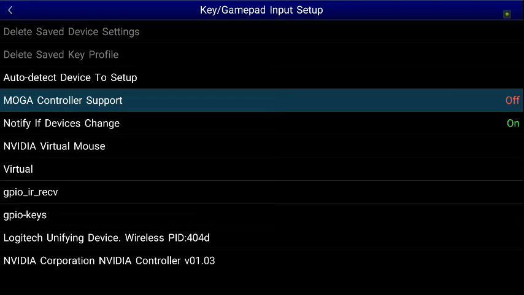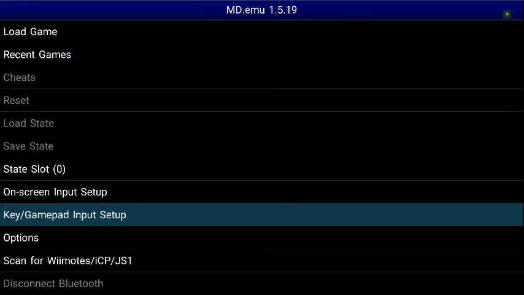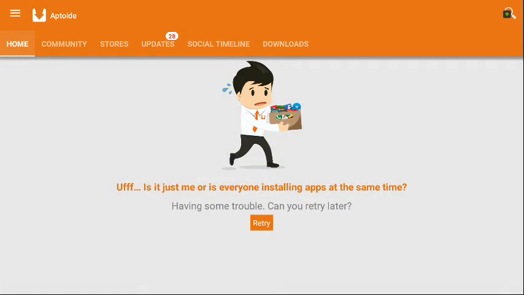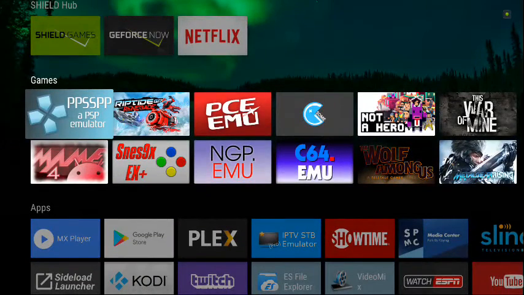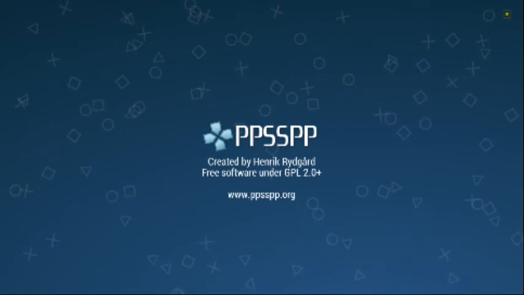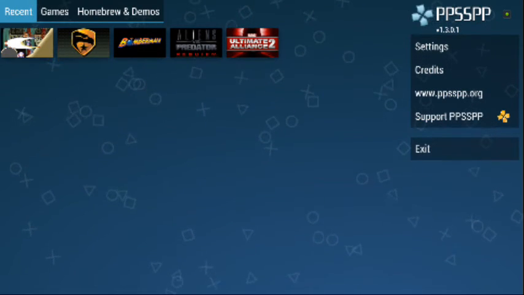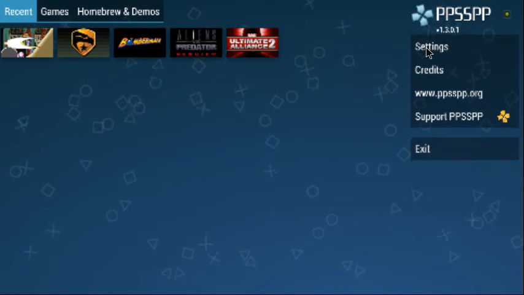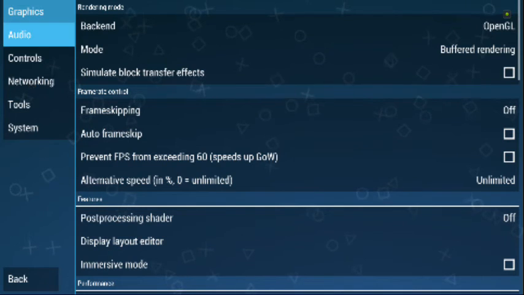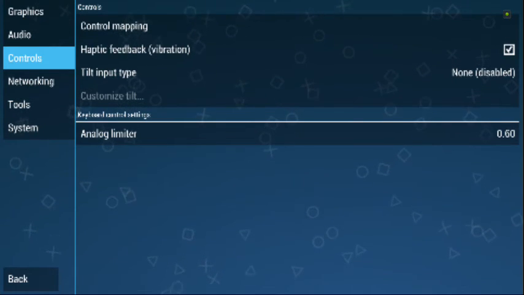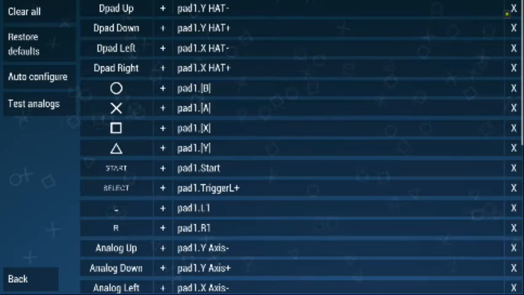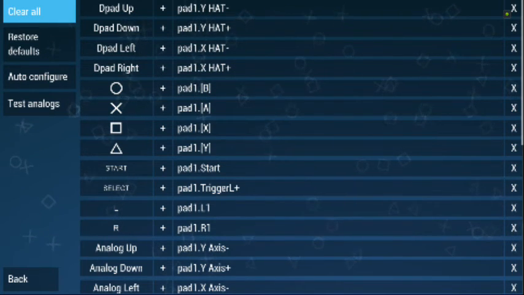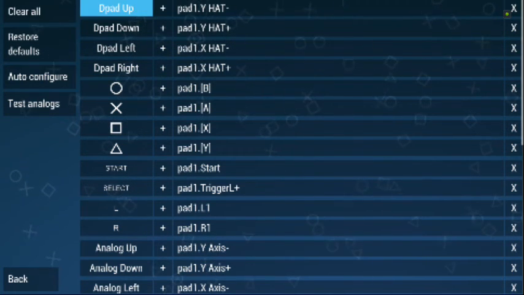But let me see what else it has. Let's go to PSP. PPSSPP. I don't know why my stuff looks like that. Go to settings. Controls. Control mapping. That's all.